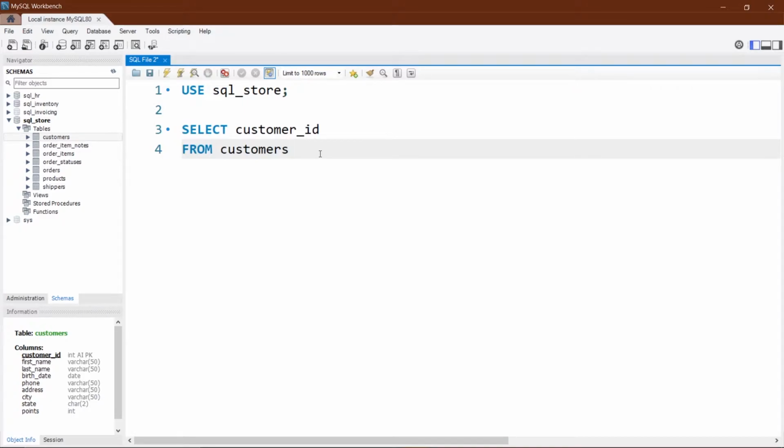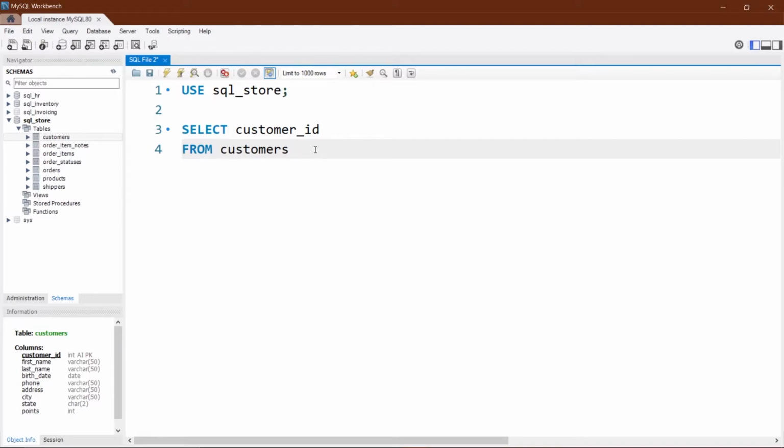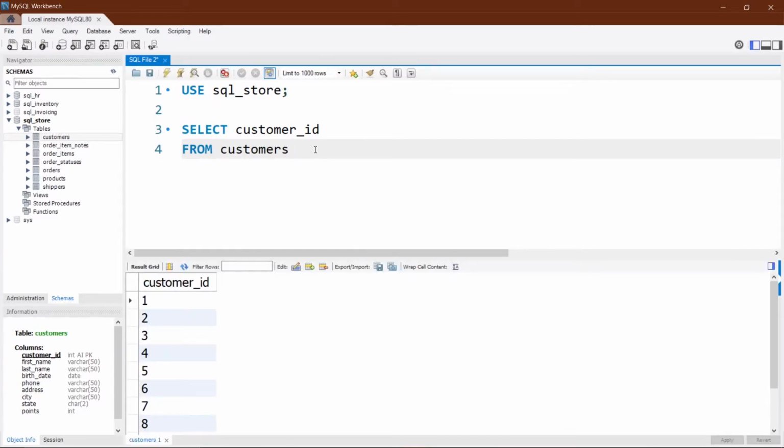So here I'm going to execute it again. One method of executing is clicking onto this thunder icon, or I can directly go onto the queries option and execute here, or I can use the keyboard shortcut, which is Control plus Shift plus Enter. So here, as you can see, I got the customer ID only from our customers table from our SQL store database.